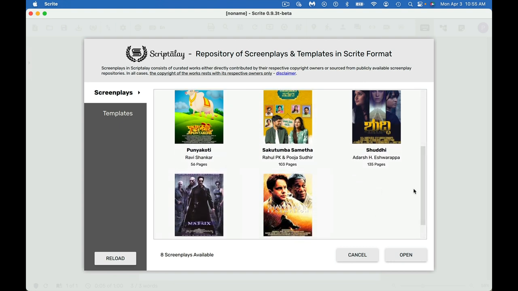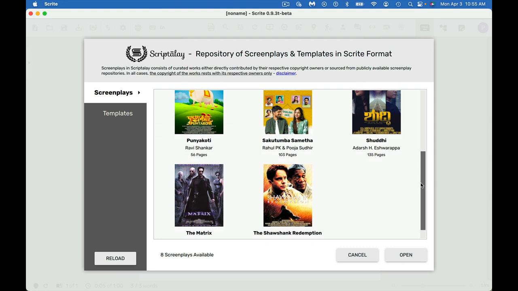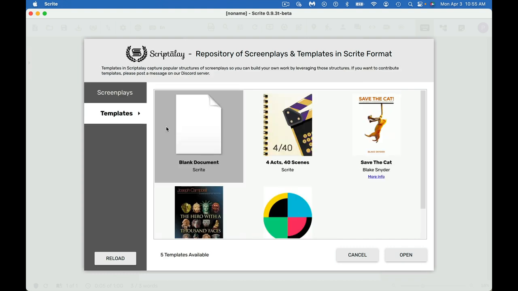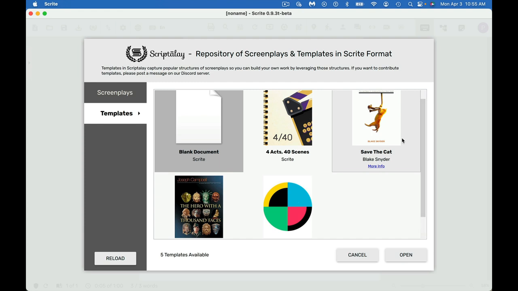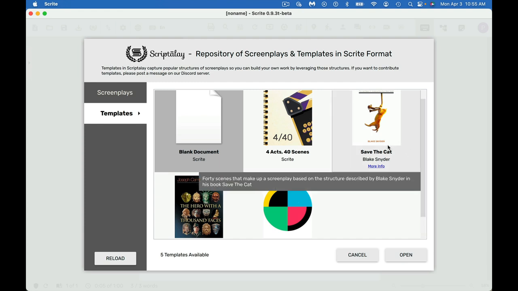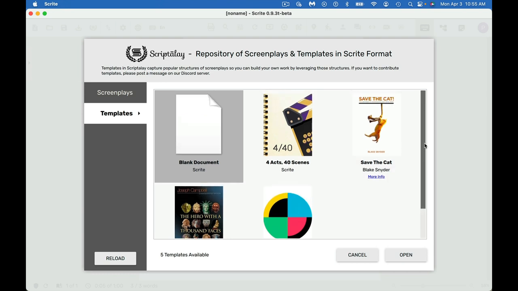Yes, there's 8 right now. And so you can actually open them up and look at these screenplays. You can have them pulled into the document and look at them. Another interesting thing on this is you can actually have templates, so you can create templates. And here, especially if you're a Save the Cat fan, there's a Save the Cat template to use. They also have 4 acts, 40 scenes.